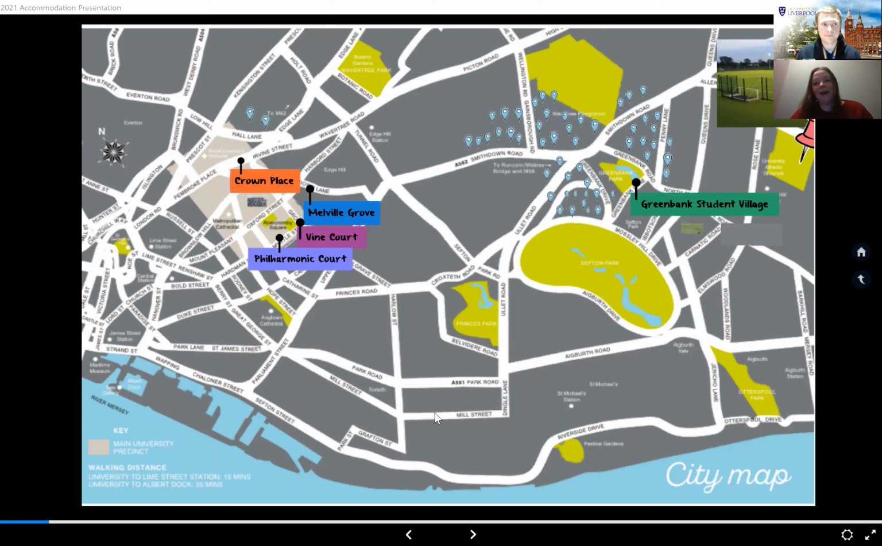And then over to the right of the screen is where you've got Greenbank Student Village. You have Sefton Park, which I believe is the park that was used as the design for Central Park in New York, I heard once. I think that's true. And the blue dots show you where the students who move out into more traditional accommodation in their second and third years live as well. So that gives you that split. Around that area of Sefton Park and Greenbank Student Village is a really, really nice area.